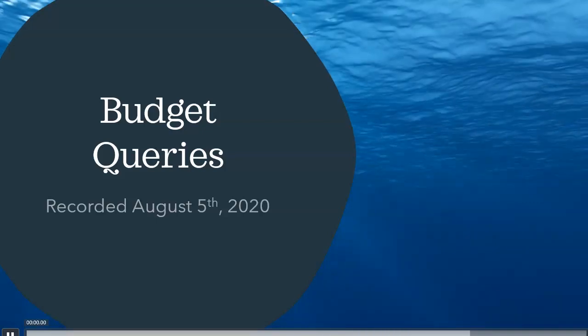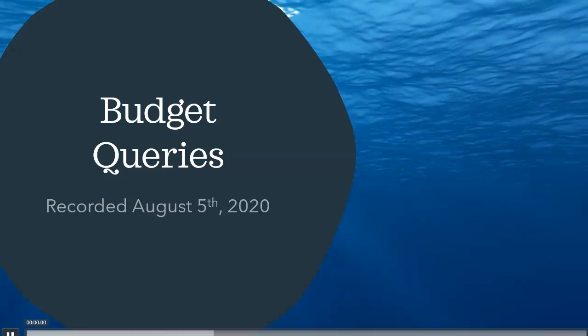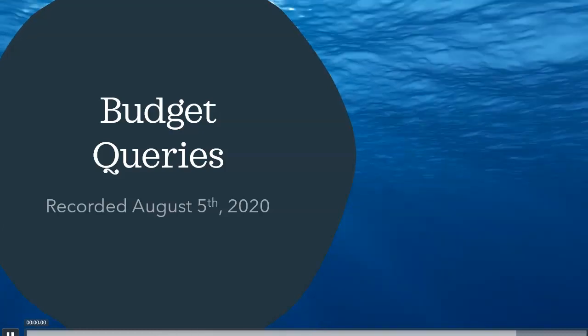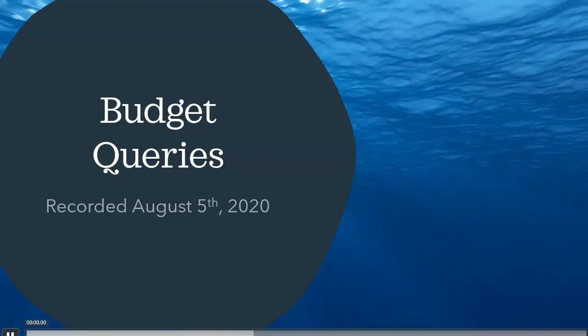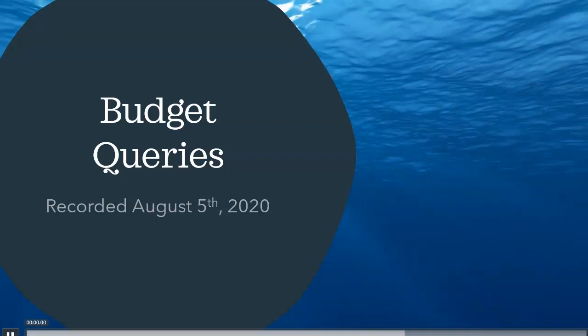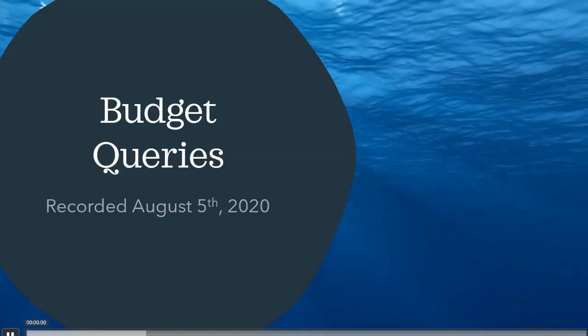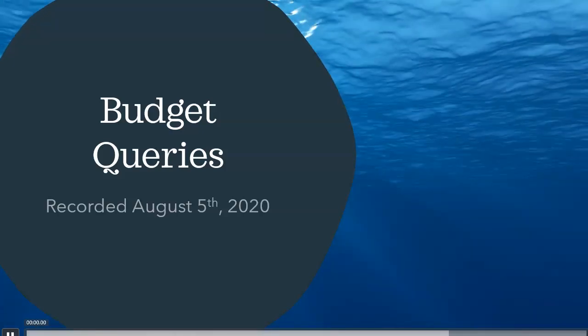Let's talk a little bit about budget queries. This is a tool available in Banner for you to look up the real-time status of your budget or budgets if you have multiple budgets. You can think about budget queries as a similar tool to online banking. If you have a checking and savings account at a local bank and you've got access to online banking, you can look things up and see what's going on.